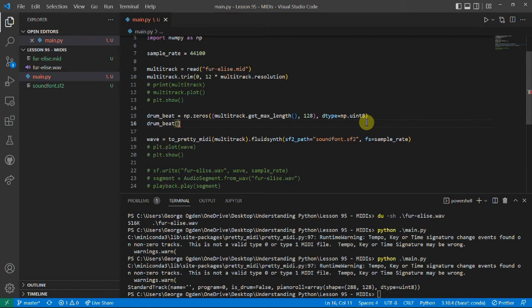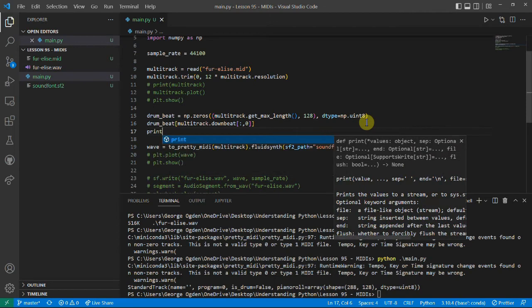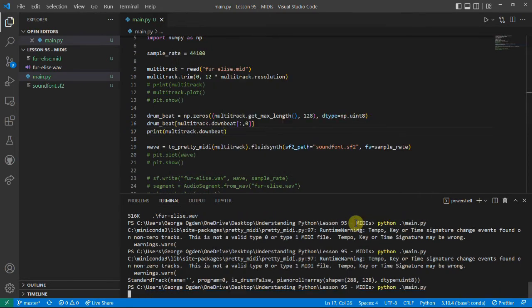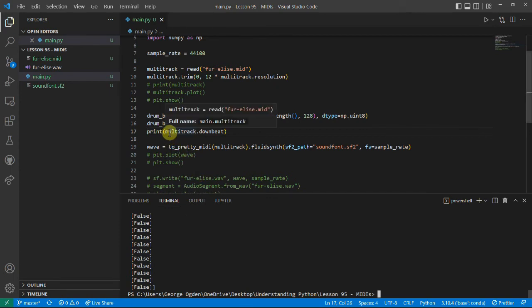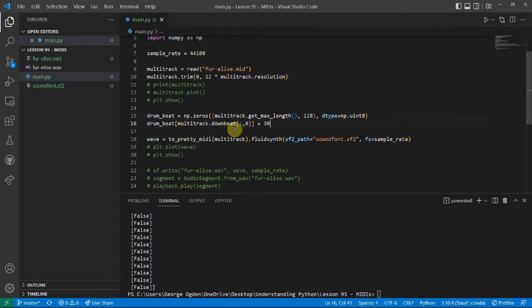So then what we can do is we say drum beat, and we want to turn on some values. So we'll say that we want the downbeats. And if you remember, if I print the downbeat, you can see that that's another array, and it's not very clear there because it's a series of trues and falses, but it's the length by 1, because a downbeat is either on or off. You can't have the different notes. And we'll set that to 30, because that's roughly the volume of the others, and we need to pick an instrument. So I'll pick instrument 40.